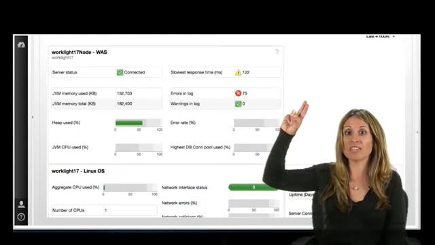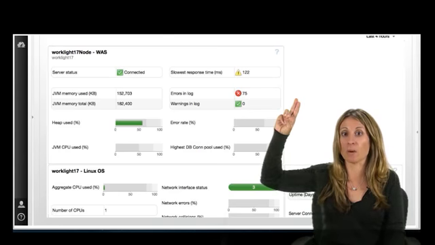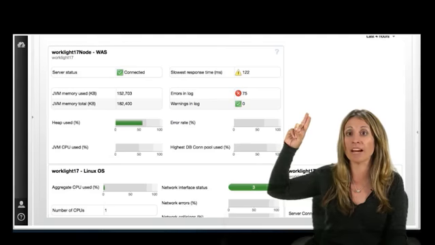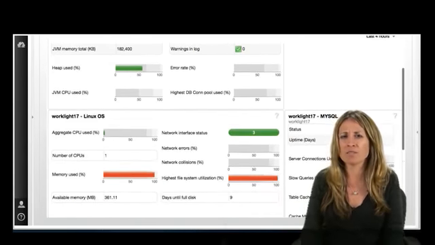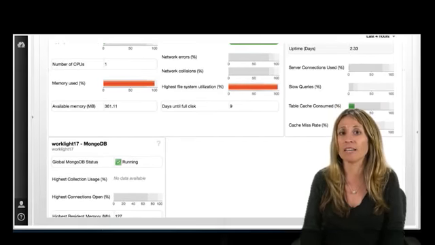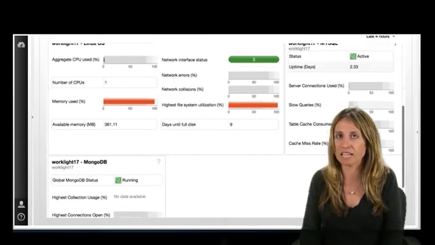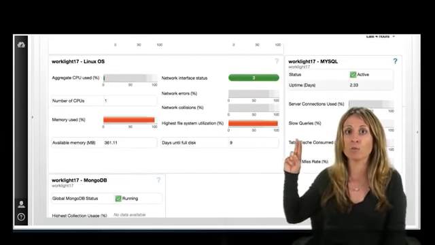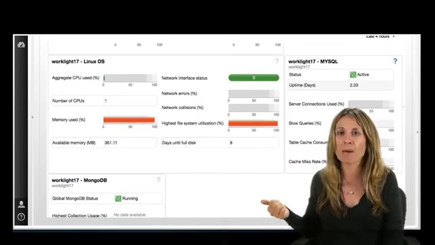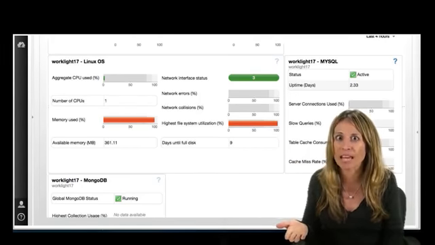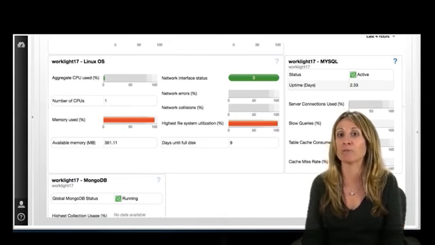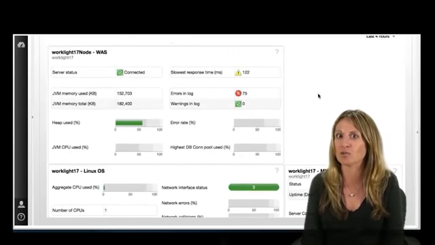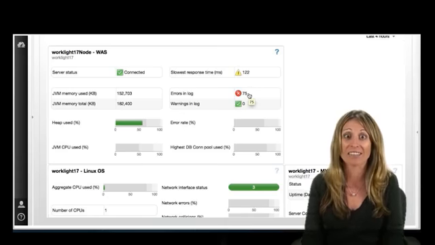The WebSphere application server is experiencing slow response times, more than 122 milliseconds, and it's also got some errors running in the logs. The MySQL database and MongoDB database appear to be running fine. The Linux OS clearly has problems with both memory as well as utilization. This is impacting the performance of the WebSphere application, which is running on the Linux OS. So now let's dig into those WebSphere logs to understand the slow transaction response times for the online catalog.